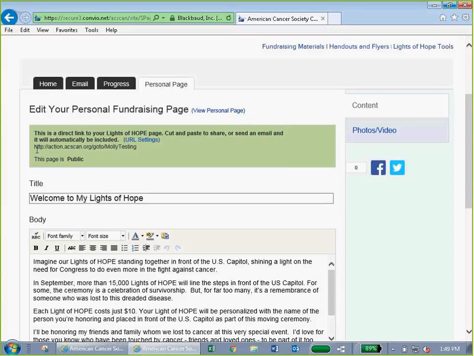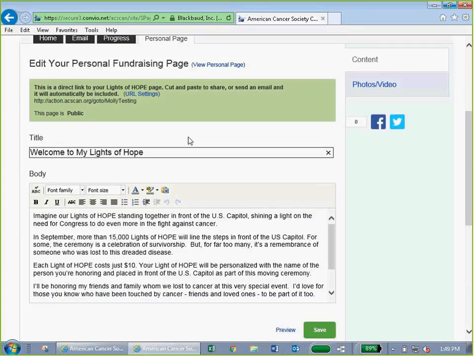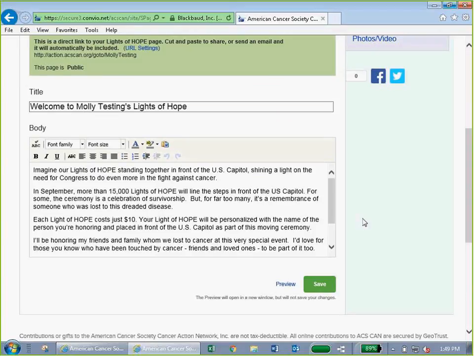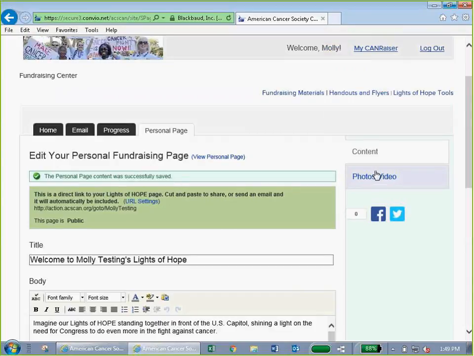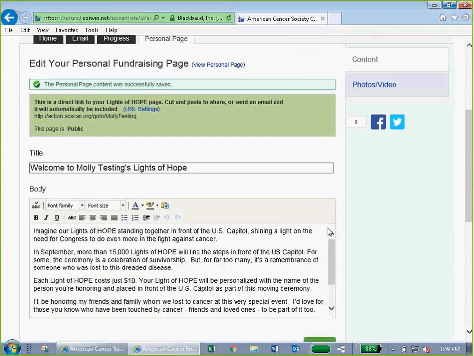Great. Thank you. Next thing we can do is enter in our title. Again, I suggest putting your name so that everybody knows whose page it is. You just want to make sure you hit save so that you don't lose anything. A pop-up will show you that it was saved.